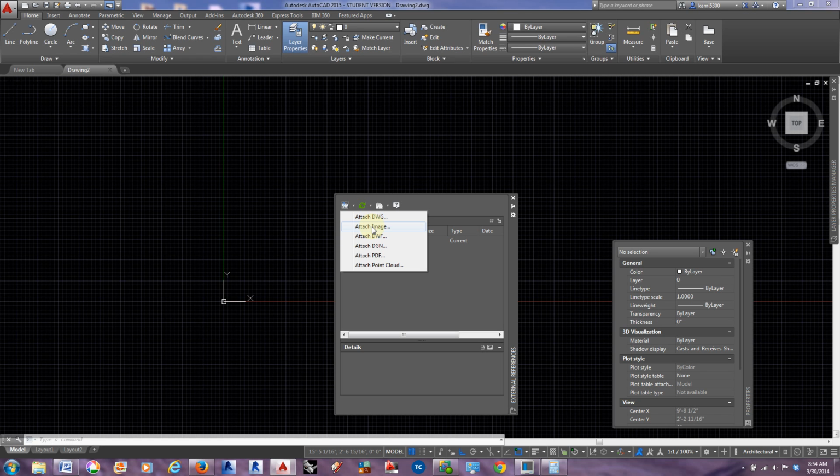So if you want an image to reference, maybe it's an image that you create and then you want to have laser cut out, right? You can start to trace over it to get the line work of the image in order to utilize it in laser cutting.